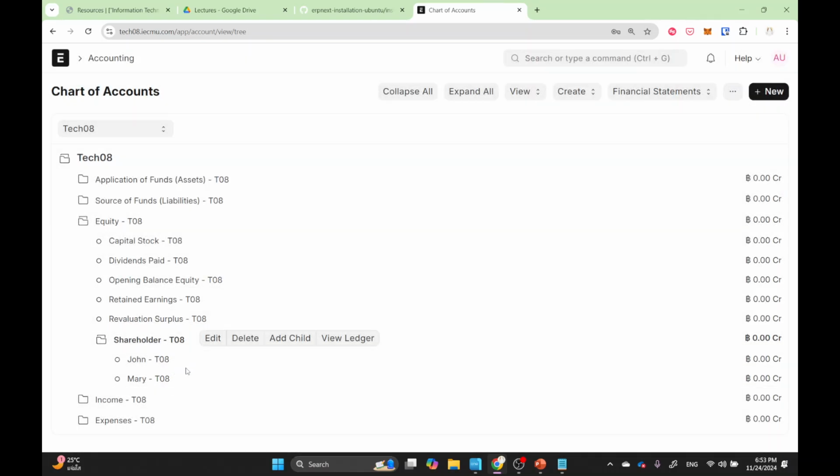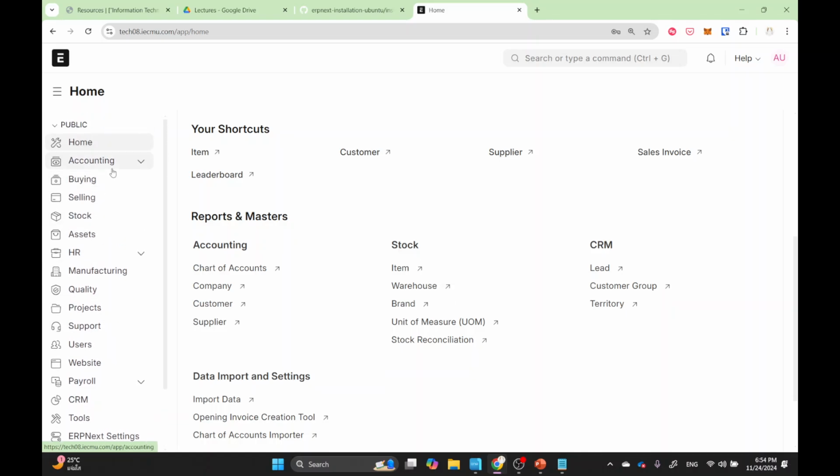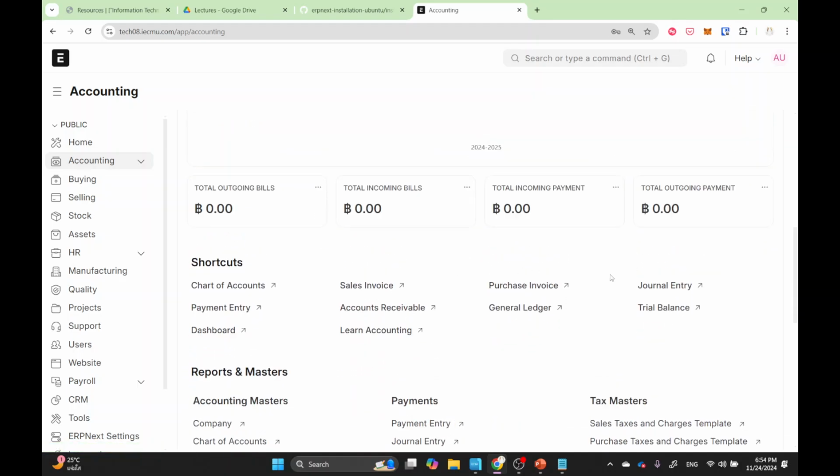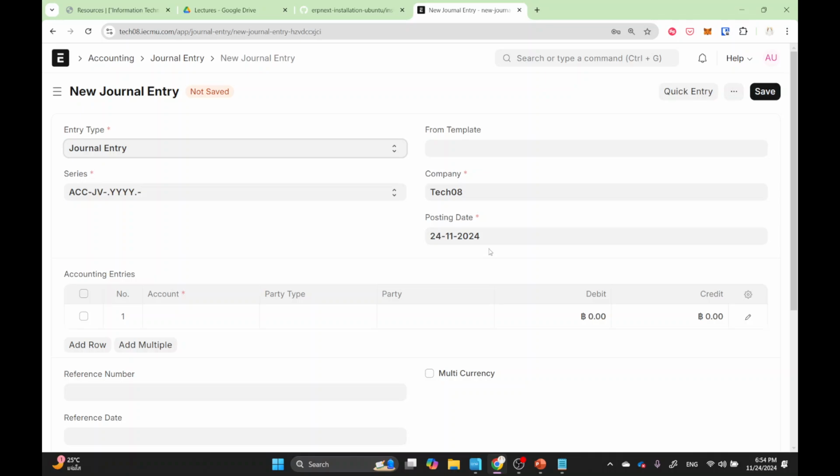Okay. So you've got John and Mary. Let's record the investment from John. For that, we're going to go to journal entry. We go to accounting, and then go to journal entry. These are almost like when you type things in Excel, the same thing but in a more accounting way. It's called a journal entry. Right now it's empty, because you are new. So you're going to add one journal entry into it.